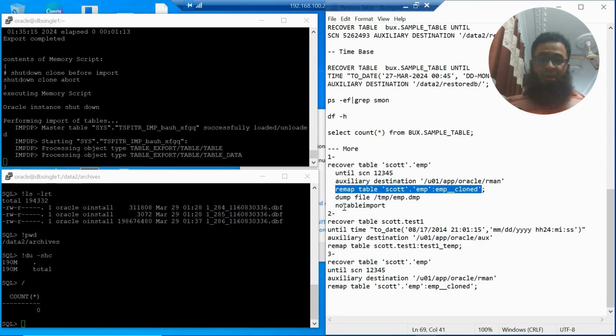If you don't want to import the table, if you only want to take a dump of these tables, you can use the notableimport option in the recover table command. This is the until time syntax. If you don't remember or don't know the SCN number, you can also use the until time for this recovery.